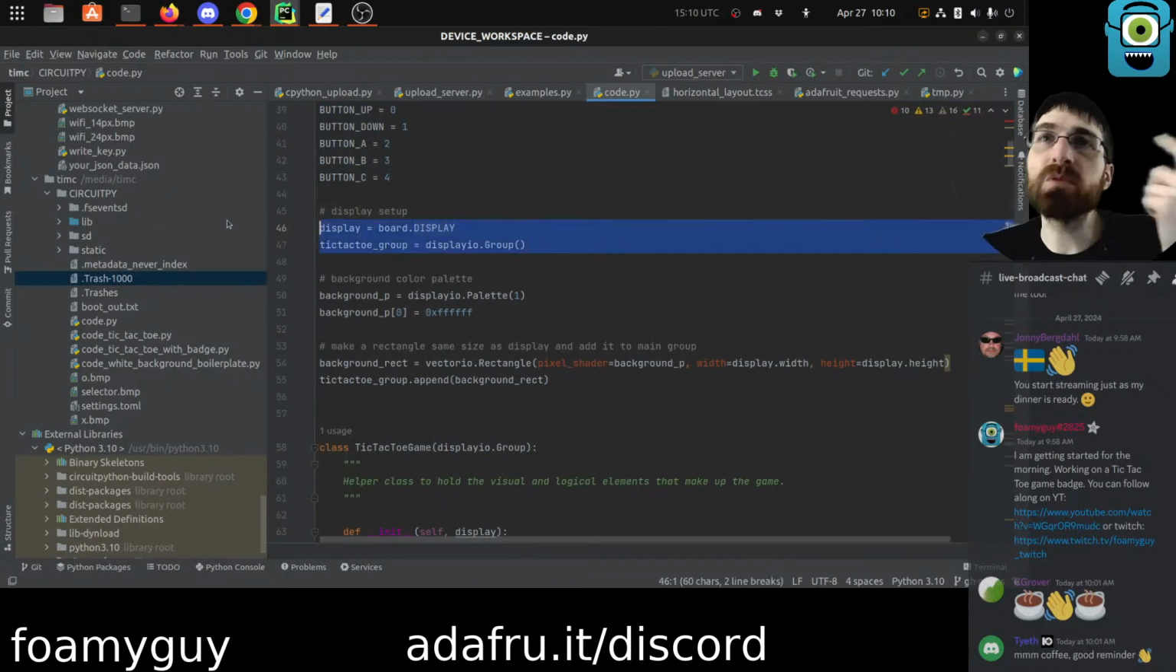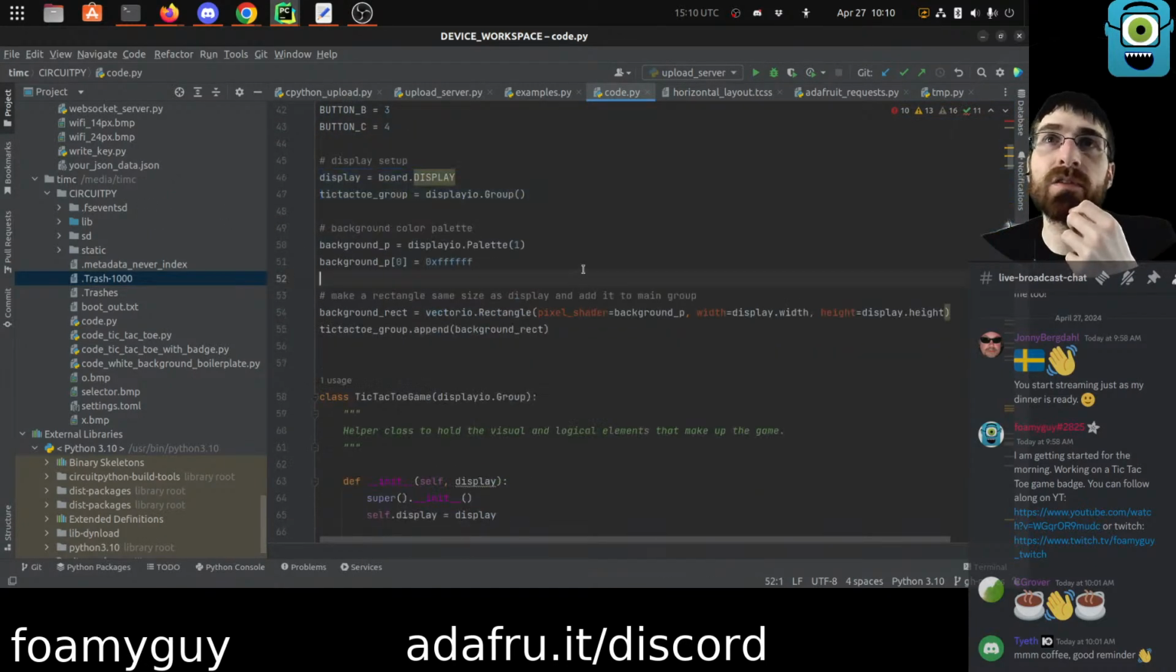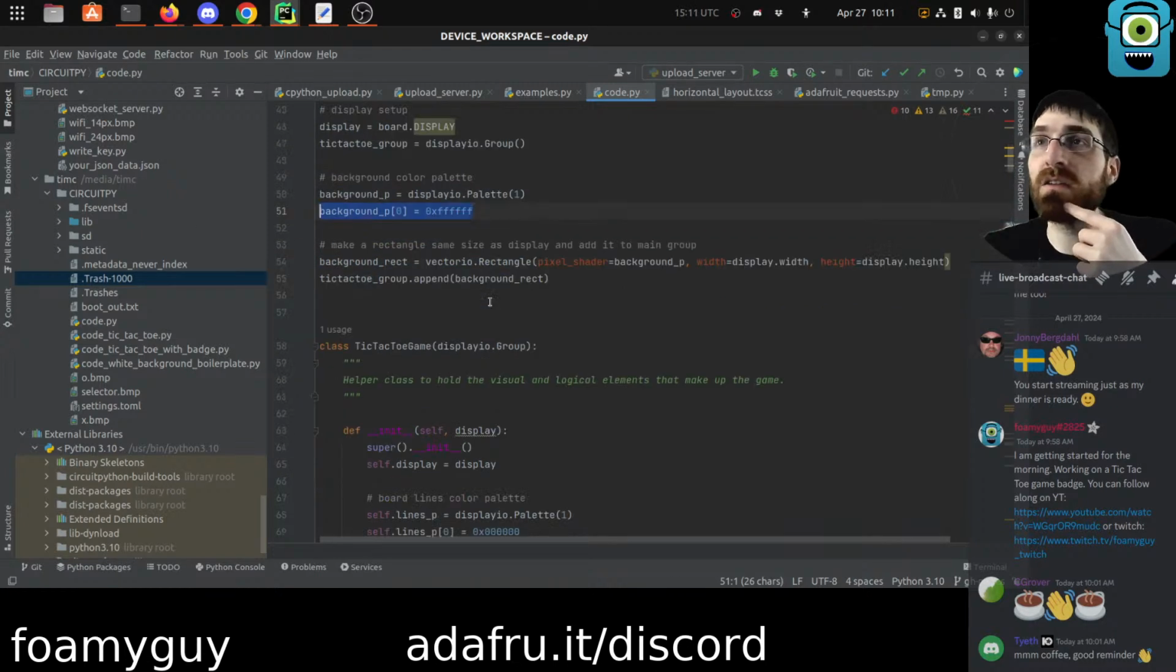Grab the default display, create a tic-tac-toe group for it, create a background palette so far. So that's just a palette with one color. The color is white. Make a rectangle the same size as the display. Was nice enough to leave comments here. Thanks to Past Tim for that. Background rect. Create a rectangle, set the color palette, make it the same size as the display.